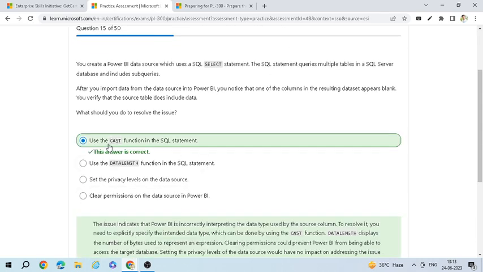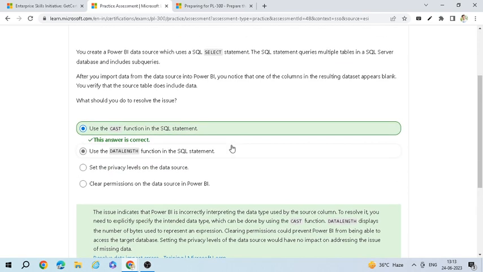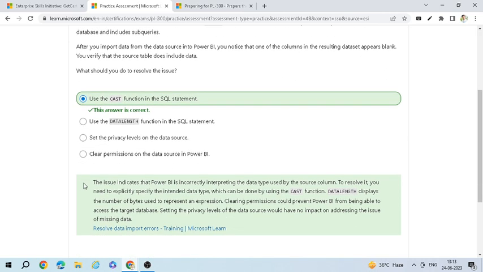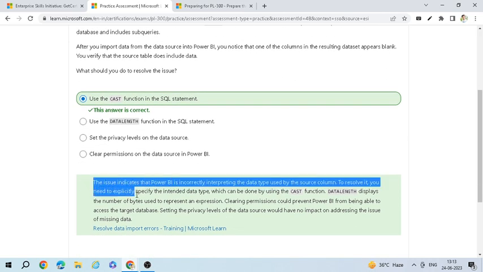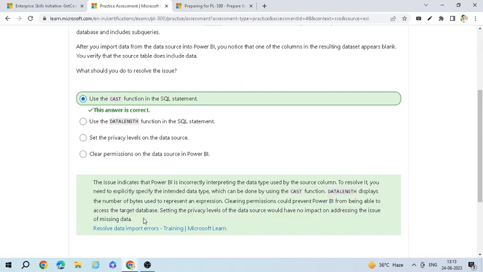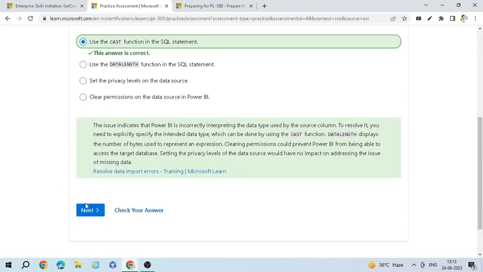Yeah, use the CAST function in the SQL statement is the correct answer. So that is the option to resolve the issue. That is the correct option. Here you can find the answer, right? And move to the next question.